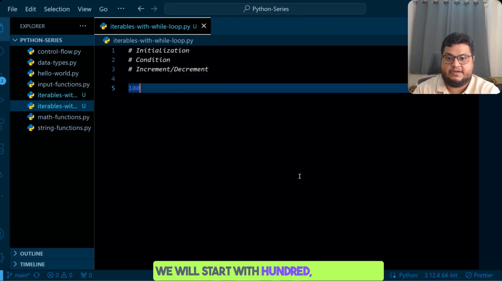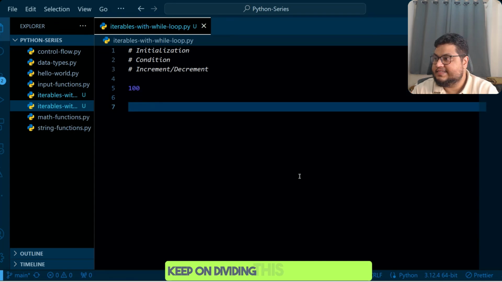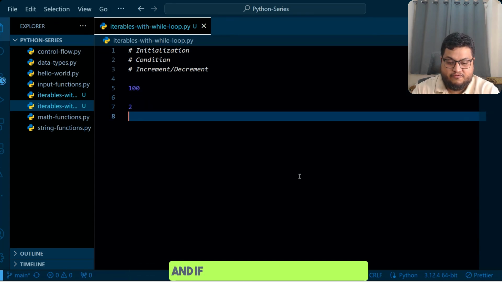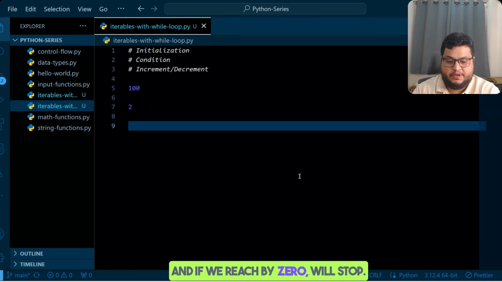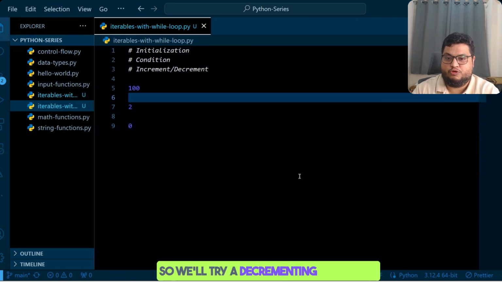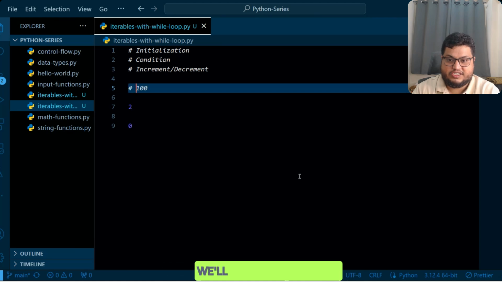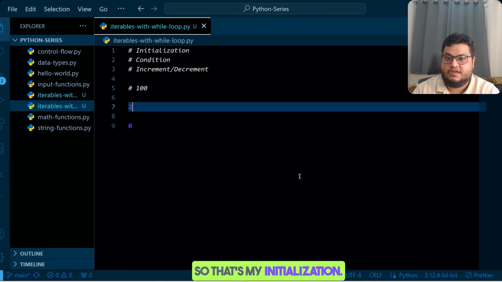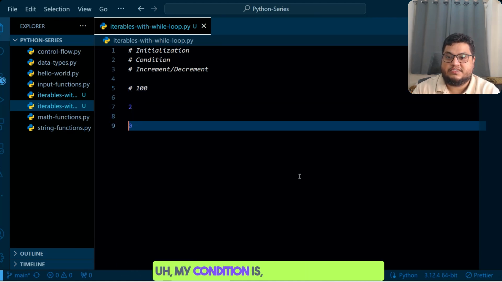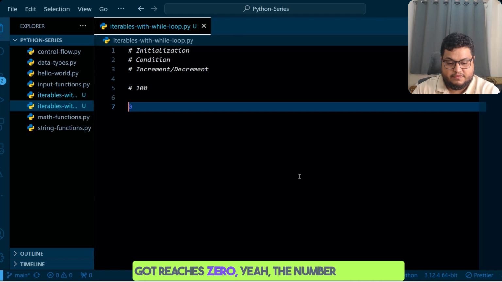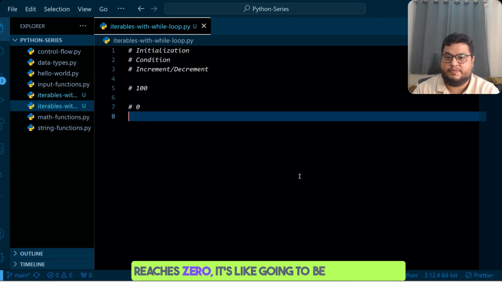So let us try. We'll start with 100 and we'll keep on dividing this number by 2. And if we reach 0, we'll stop. So we'll try a decrementing loop here. Yeah, that's my plan. We'll start with 100, so that's my initialization. My condition is whether the number which I got reaches 0. That is going to be my condition.